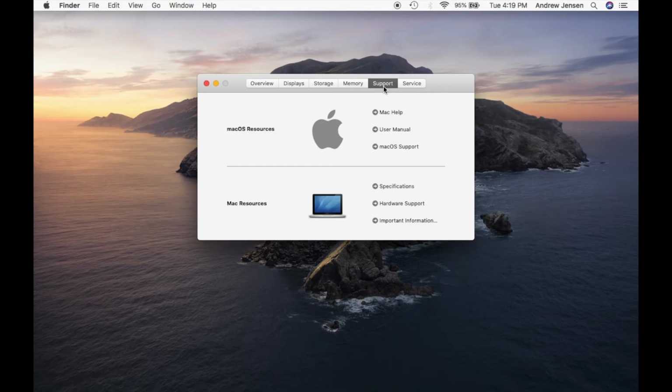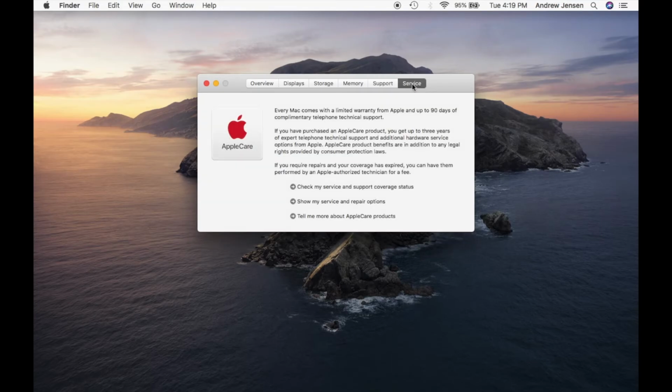This gives you all the different things that you can find as far as support for your Mac goes, and then also your service information, whether you have Apple Care or so on and so forth. This information is super easy to find, and this is the easiest way to find it.